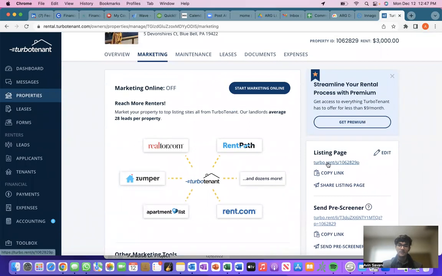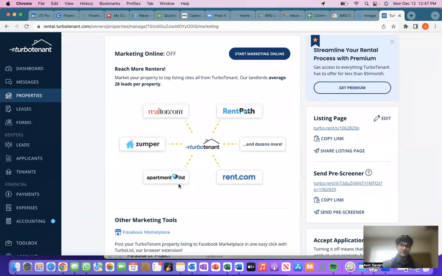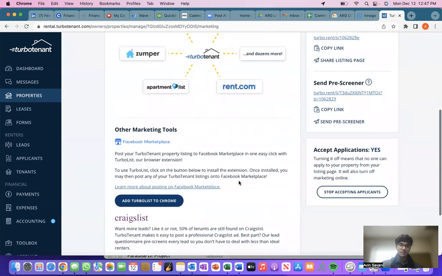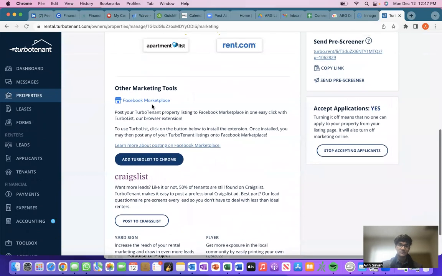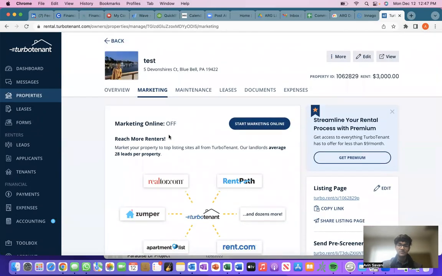And then it creates it on TurboTenant, but you can also link it to Apartment List, Zumper, I've heard of, realtor.com, rent.com, RentPath, so many more listing sites. You can also post it to Craigslist and Facebook Marketplace. So I like the integration aspect of it. That's really a great benefit.